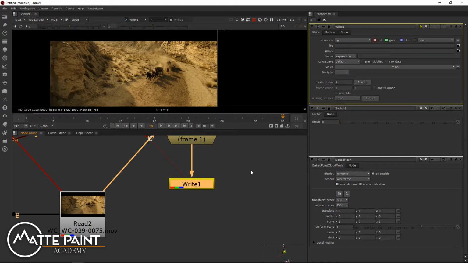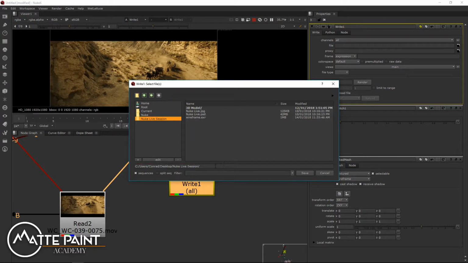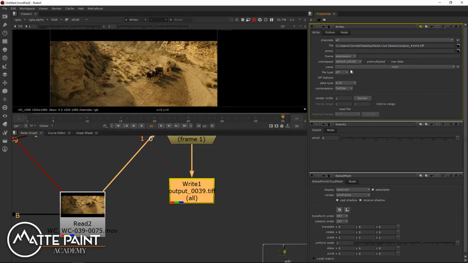So we press W to add a write node, and we'll choose all channels, and we'll just select a location, and we'll call this output, and you want to put the hash or the pound symbols after, which is like a hot symbol for Nuke to replace with frame numbers. And then we want to go EXR or TIFF for this case, because we're going to take it to Photoshop and TIFF works better. We'll go 16-bit, and the rest of it is fine.